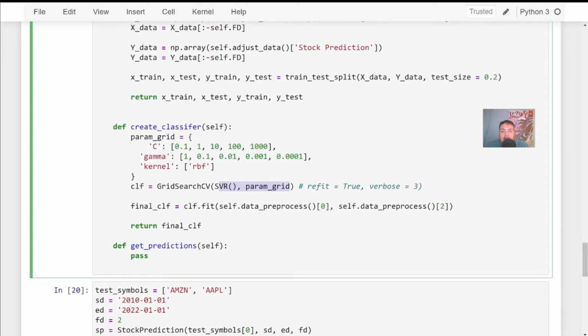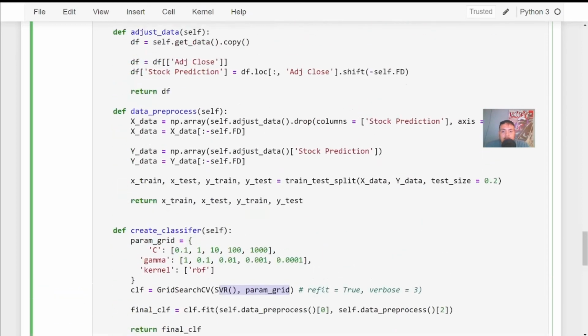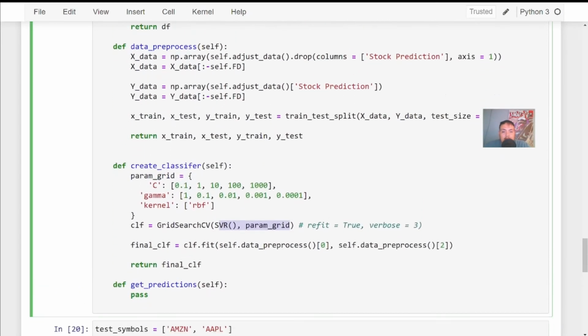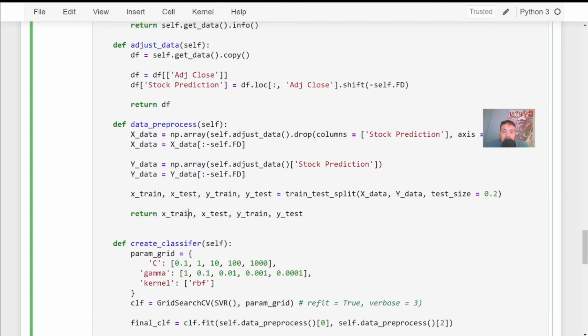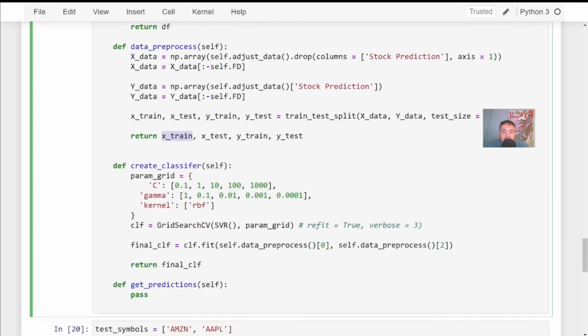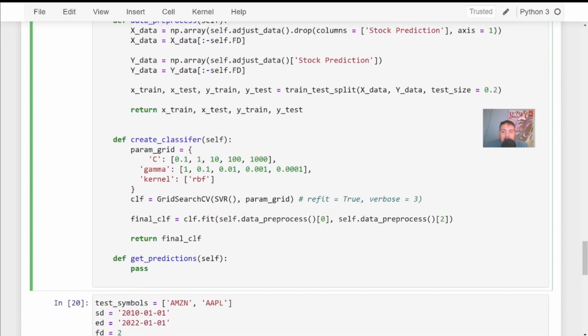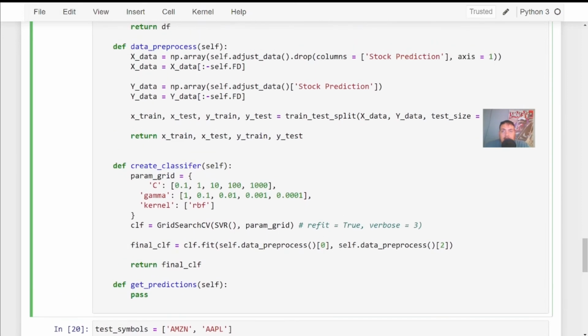And then for our final classifier, we're going to fit our data. So right here, when I say self.data_preprocess, we're getting the first element, which is this, and then self.data_preprocess and then this. We're testing it on those two things, and then we're going to return our final classifier.